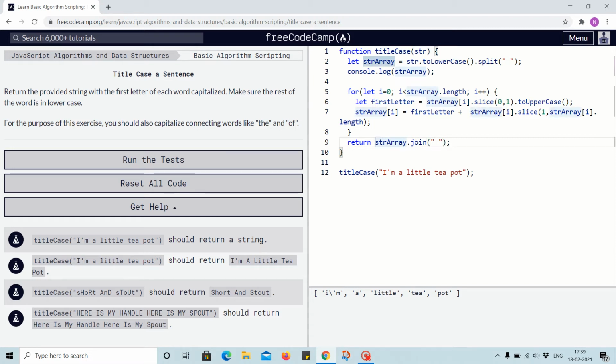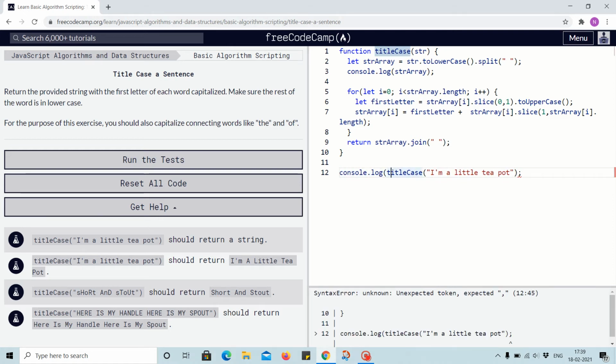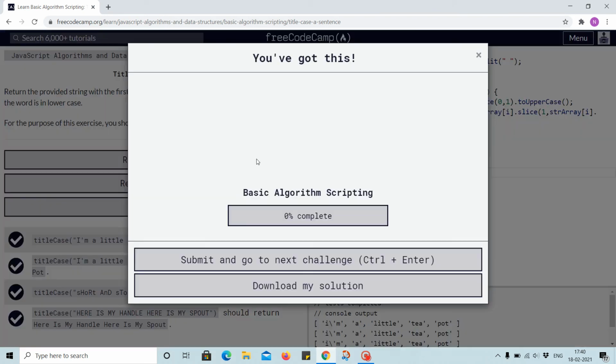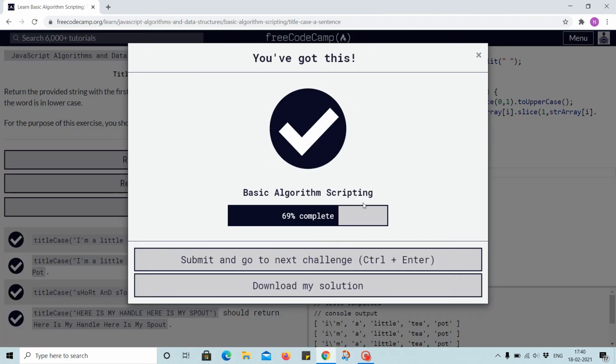In this case, we can show the answer also, console.log, and here we are closing it. We can see everything is capitalized. So this works. Let's run the test for other cases, and it's successful.